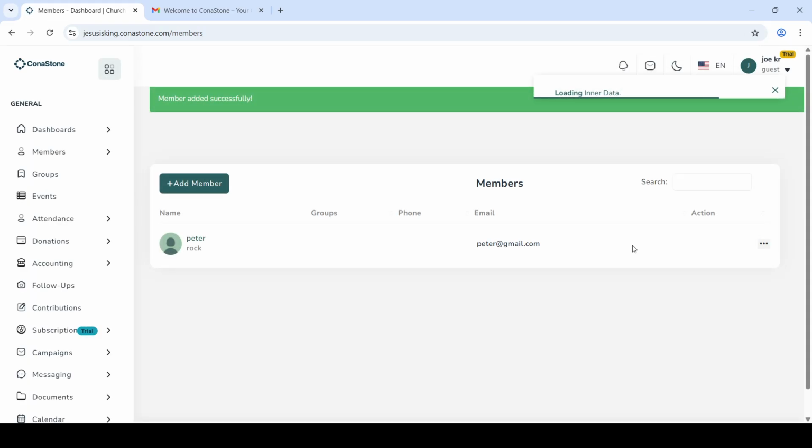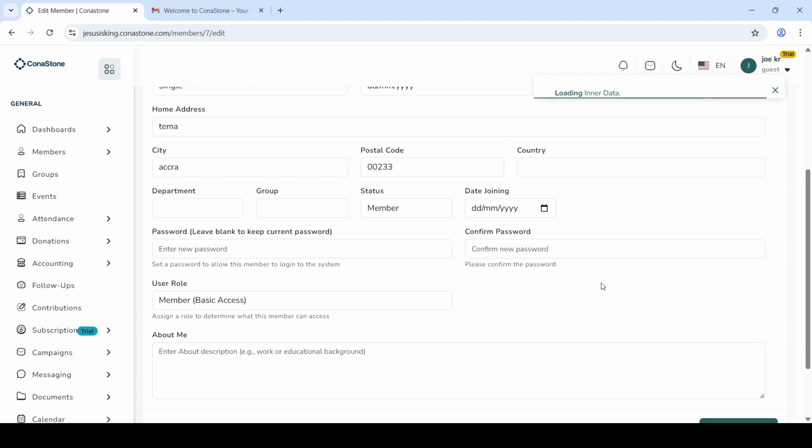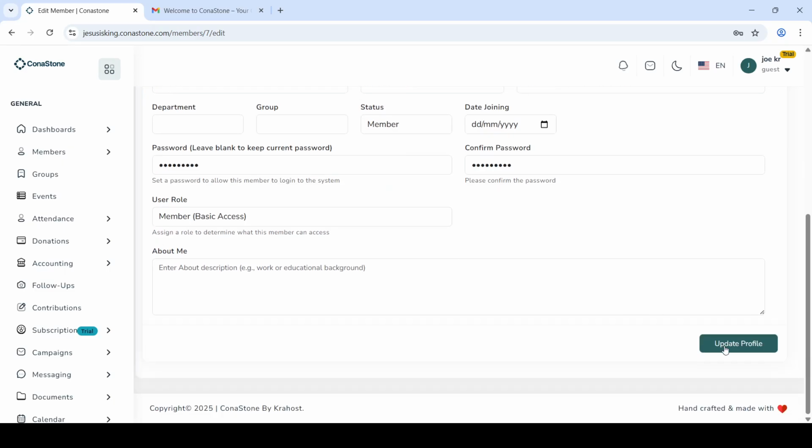Okay, so now if you want to set a password for the person, just come to edit the person, and then see the password field, and just put in a password for the person or the member. Okay, so that's the password.